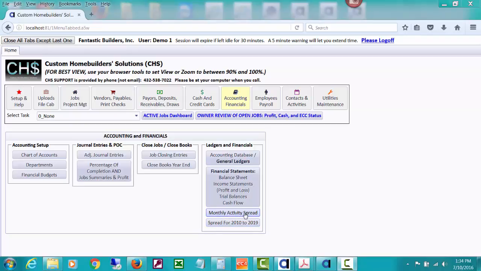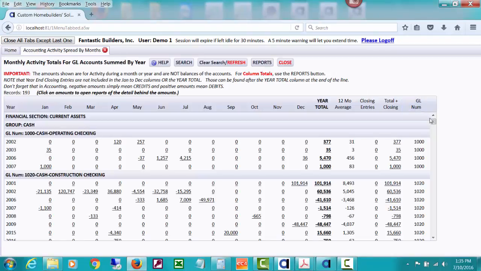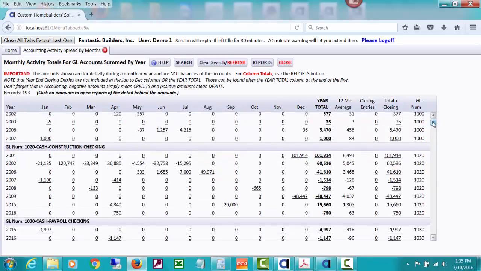So let me start here with this monthly activity spread. Remember, I said in the first video that this is a demo video of a builder where we only have data really in the year 2002 and maybe 2003, and then I've come along and just done some demos and thrown some things in 2015 and 16. But we have data that a builder let us use in 2002, and it's pretty hard for me to spend a bunch of time entering thousands of records to make this be like a real builder, but you can get the idea. So this is monthly activity totals for GL accounts summed by year.